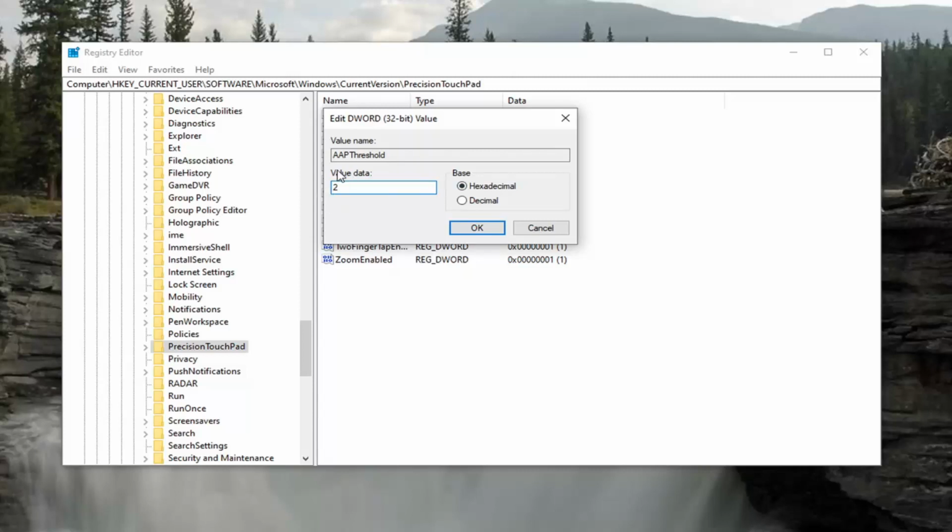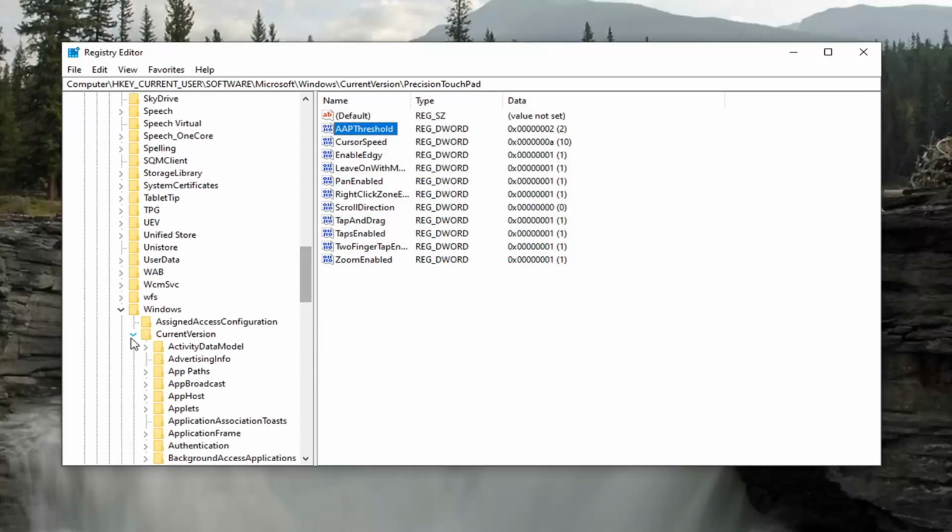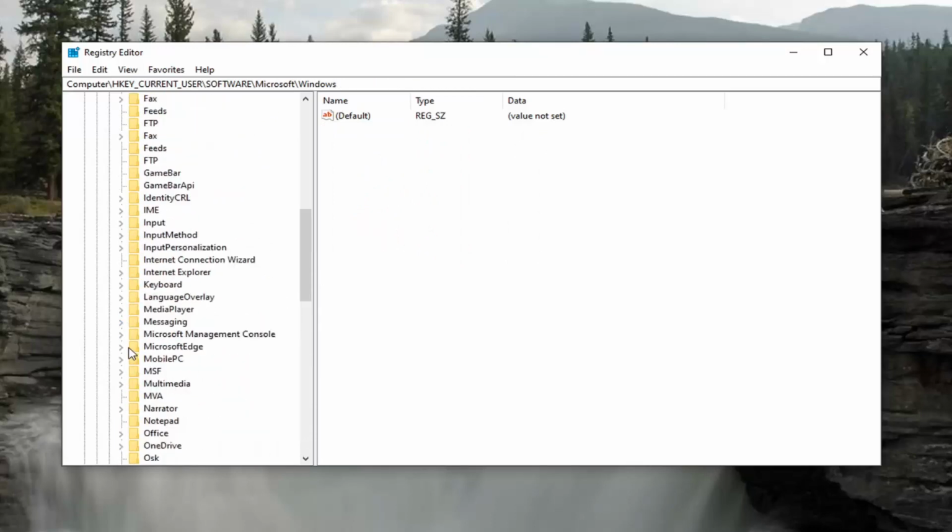You would type the numerical number in, as you see on my screen. Base should be hexadecimal, and then you would select OK. You would need to restart your computer for the change to take effect. And that would be about it.